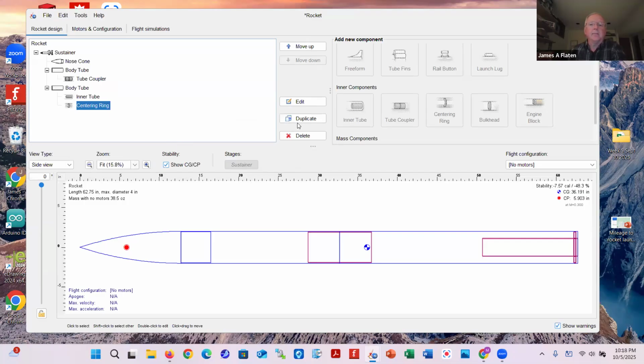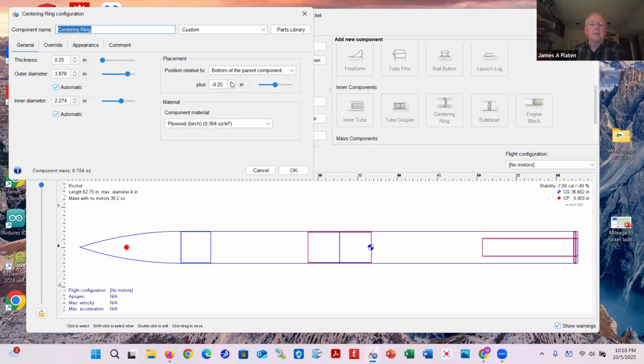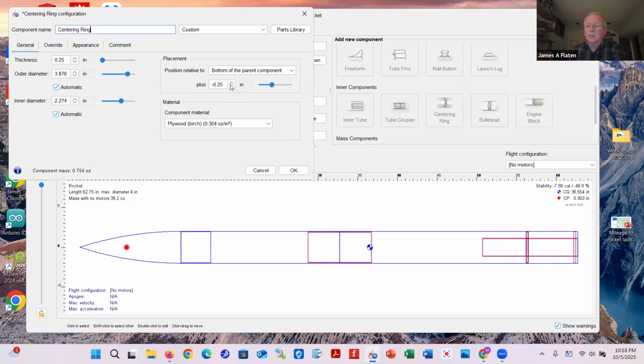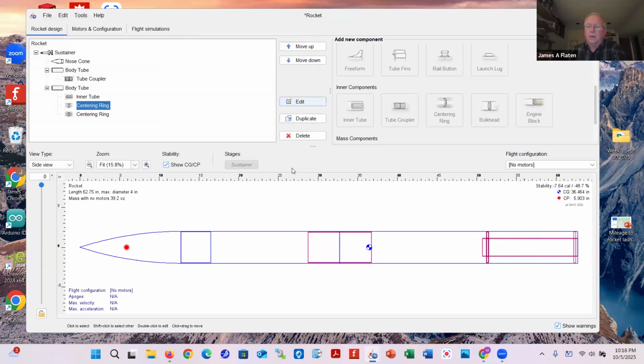If I were to duplicate that, so now I have 2 of them, I could label them forward centering ring, aft centering ring. I think I won't bother. Let me edit this one and move it up, there it is, close to the top of my motor mount tube, made of birch, 1/4 inch thick. Okay.